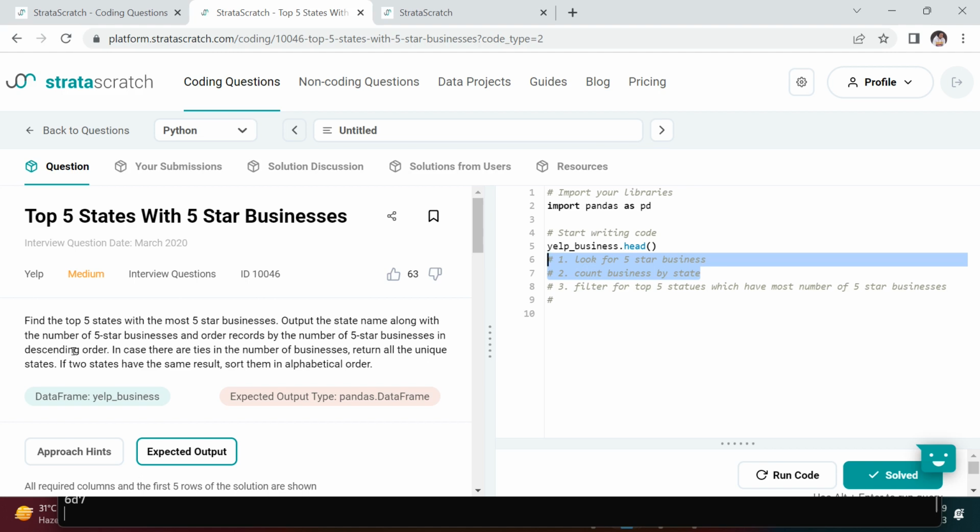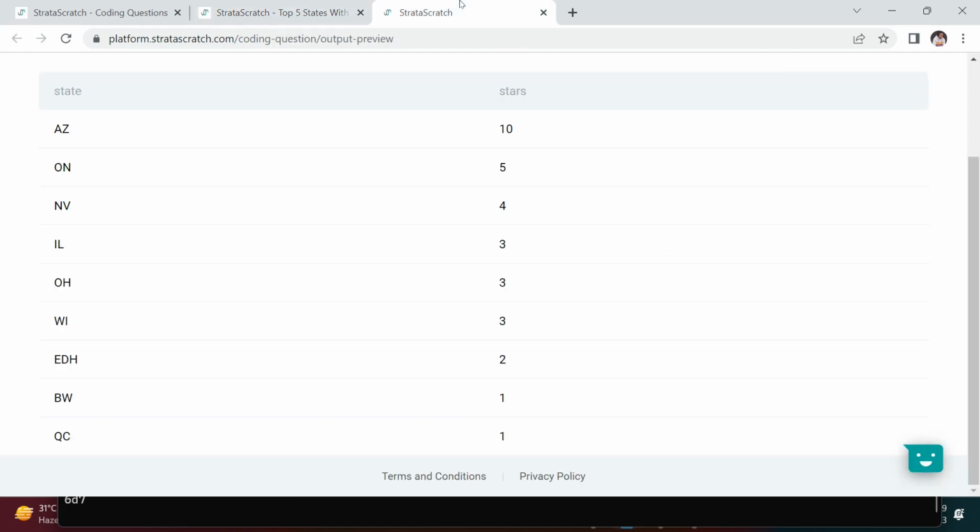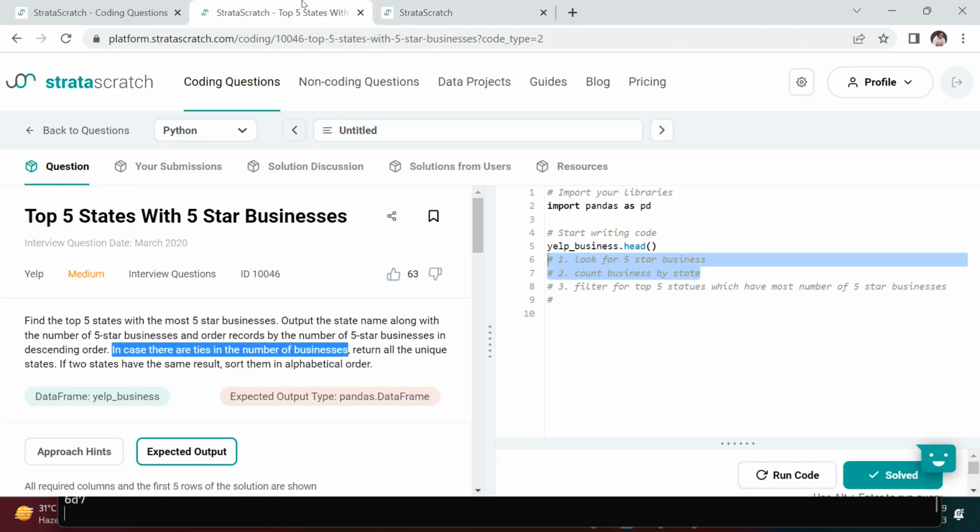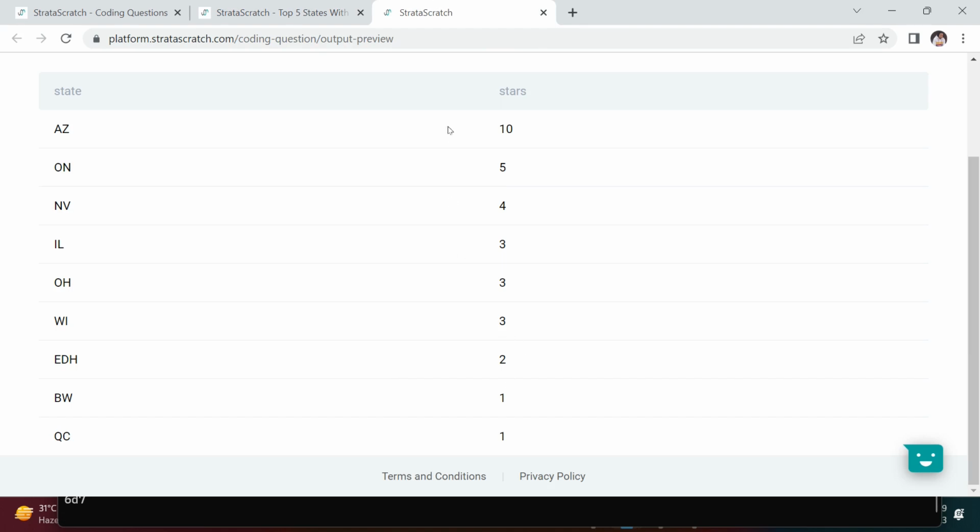So here it says number of 5-star businesses in descending order. In case, here you see it says in case there are ties in the number of businesses, right? So here you see there are ties in the number of businesses. Then return all the unique states. So it is asking you to include all the unique states. Though from the perspective of number of businesses, we will keep only the top 5 states, right? But the total number of 5-star businesses which are part of the top 5 is also this. So we would require to include this one as well, okay?